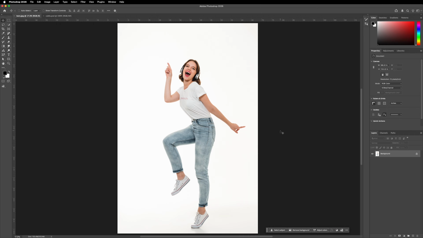The first thing we want to do is make two copies of the background layer. So just select the layer and then press Ctrl or Command J twice. Let's name the top layer Subject. This will be the layer where we select the subject and remove the background. On the second layer, we will remove the subject and it will just be the background. So let's name this one Background with no subject.